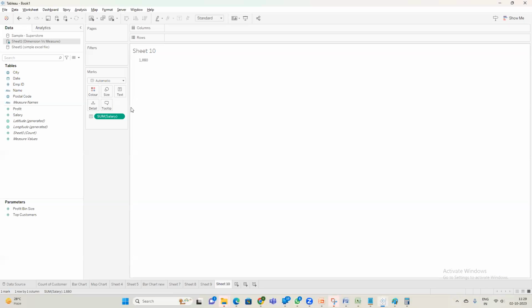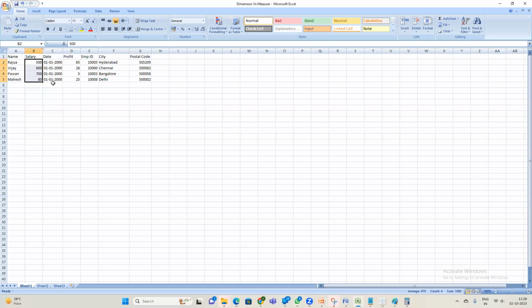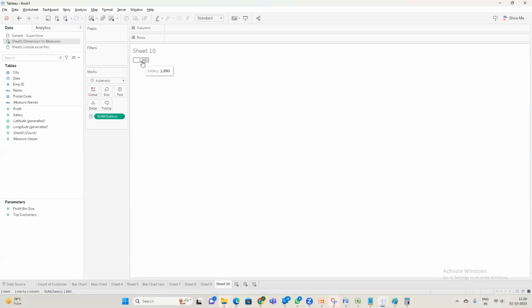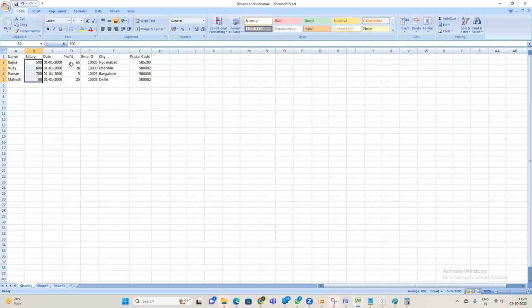So whenever I take any such column which is a number, Tableau will automatically do the aggregation at a whole level. The basic default aggregation which Tableau has assigned is sum, meaning it will add all those numbers. So sum of all these numbers, which is 1880. That is what Tableau will show you automatically. If you take profit, what is the total profit? It is just doing the sum of all profits.